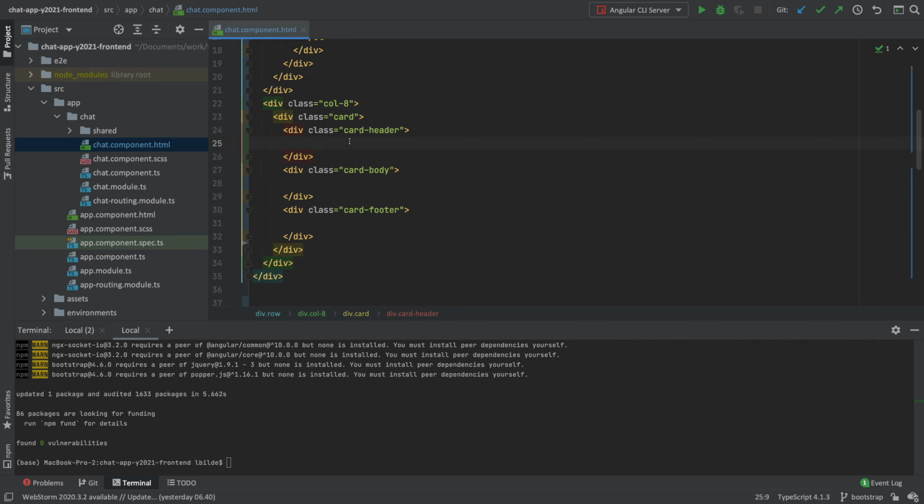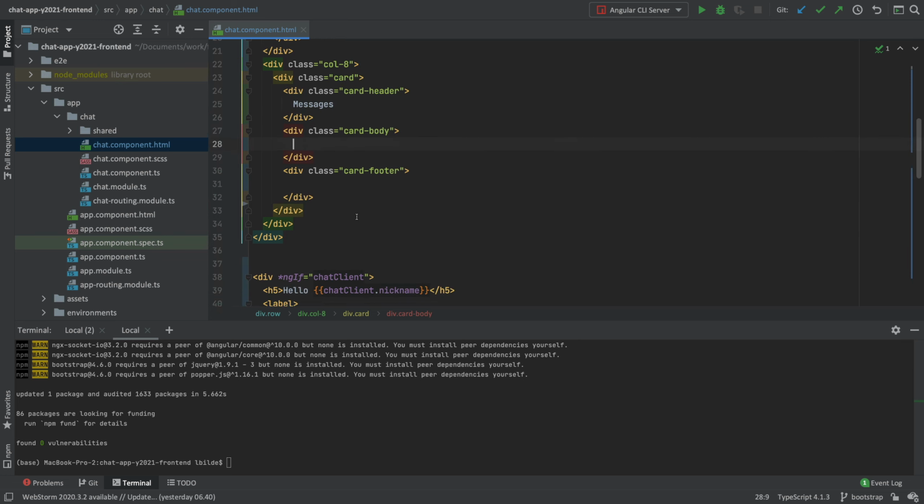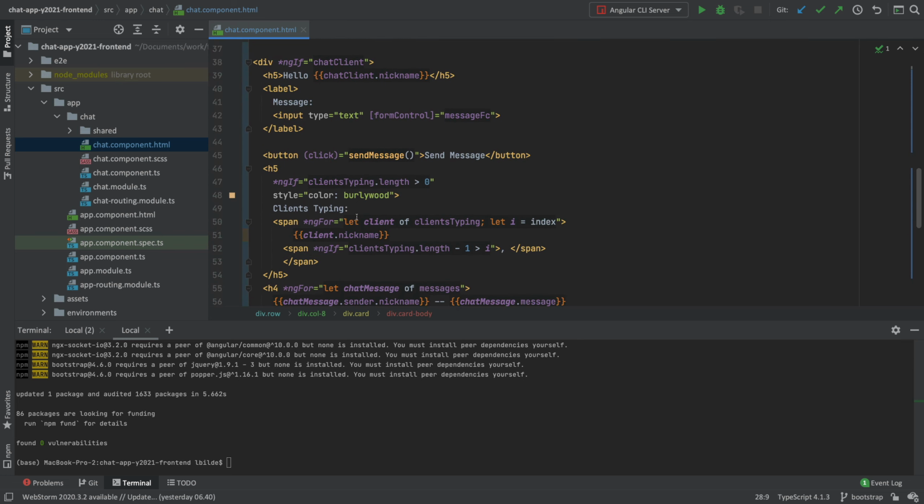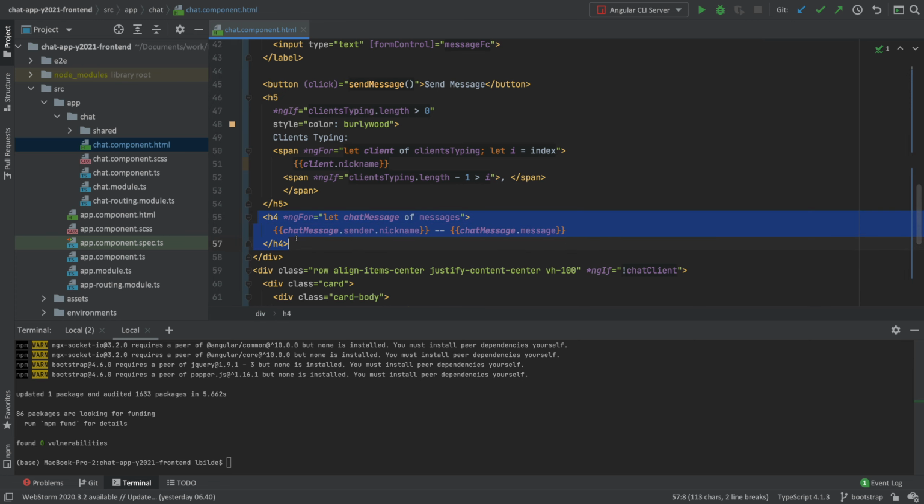All the way up here, we're just going to write messages to have information that this is going to be the message area. And here in the body, what do we want in the body? We actually want to show all the chat messages, and luckily they are available right here.